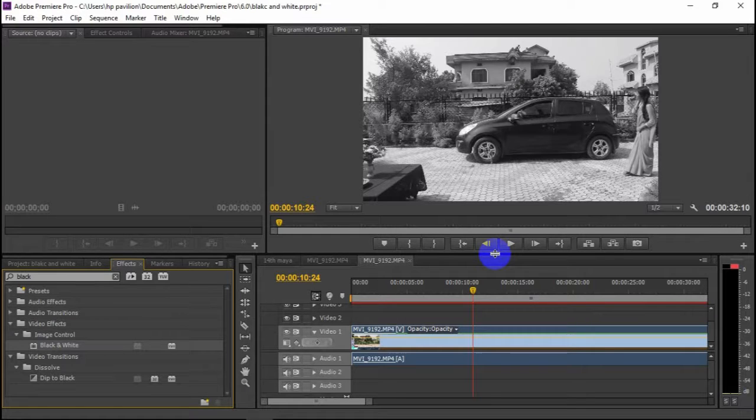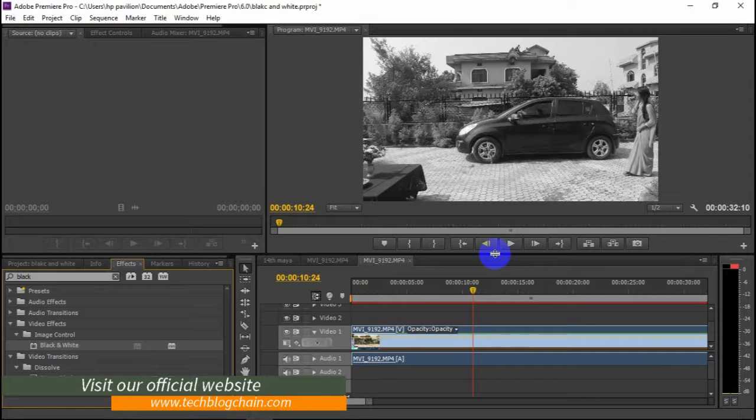In this way, you can change any color footage into black and white by just dragging the effect black and white onto your clip.